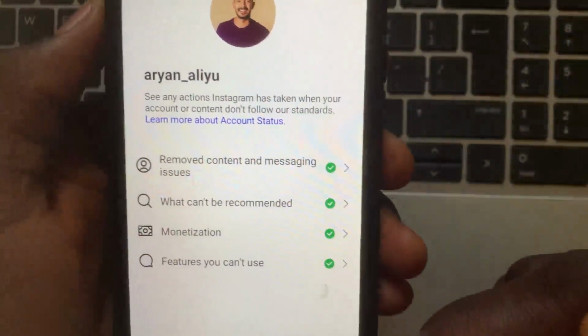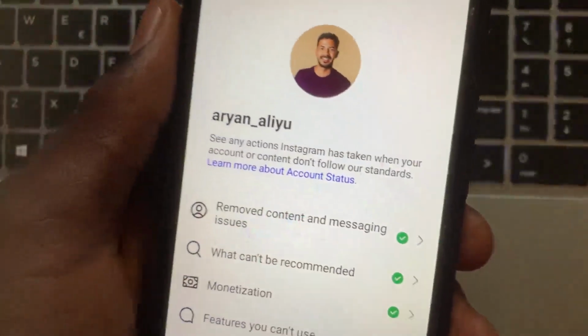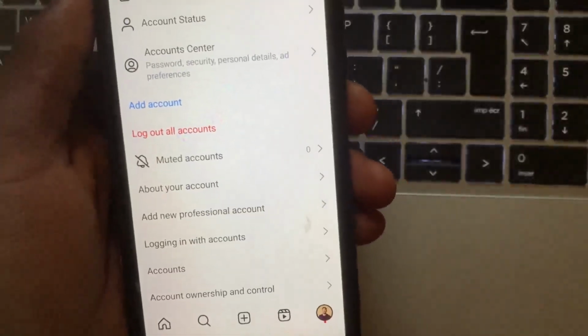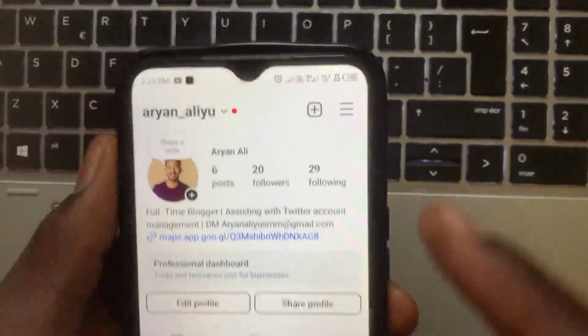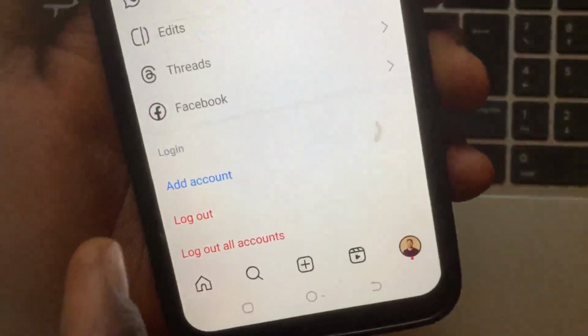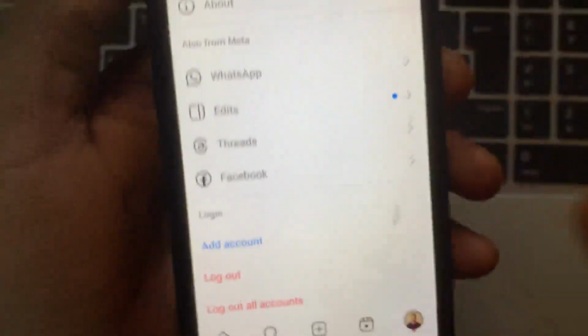But if you try this method and you are still getting the error, now I'll show you the second method to fix this problem. All you have to do, after you open up the Instagram app like this, is go to your profile. After you come to the profile, go to this menu. After you come to the menu, scroll all the way down. If you scroll down, go ahead and log out of your Instagram account. After you log out, tap on this log out and log in again.